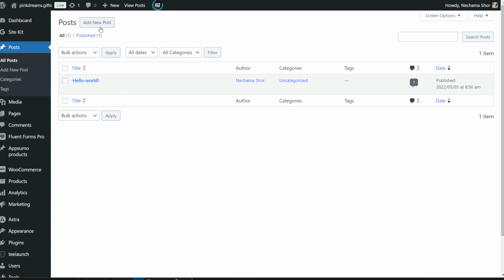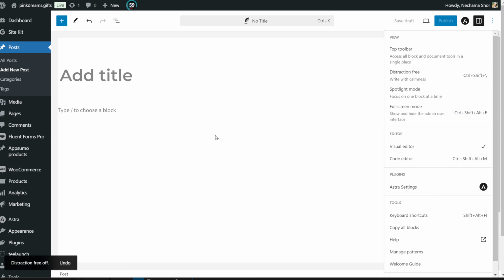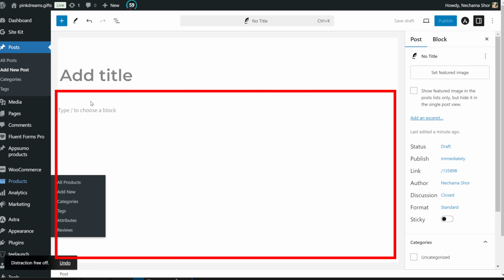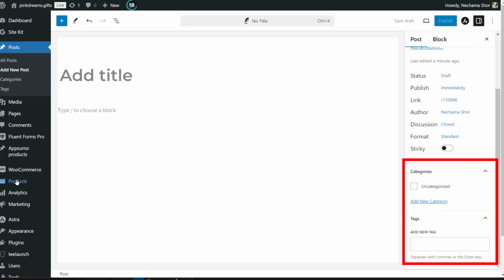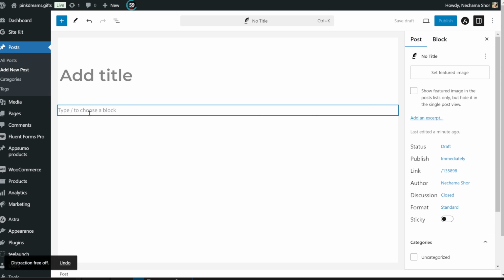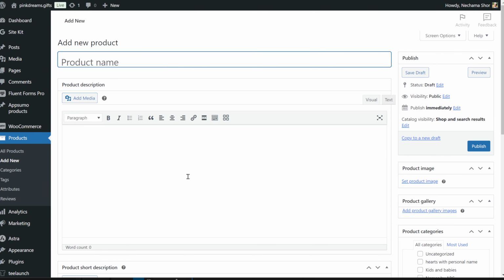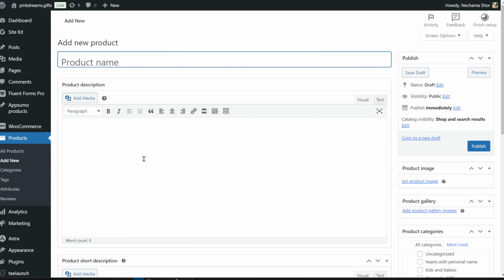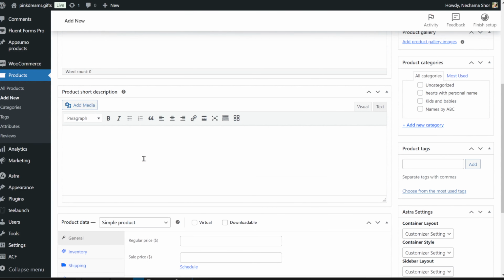When you open a new regular post, you'll see some basic fields: the title of the post, the body of the post, taxonomies like categories and tags, and featured image. This is a simple post type you get when you first set up a WordPress website. Let's take a look at the WooCommerce product post type. Here you have many more fields to fill in.